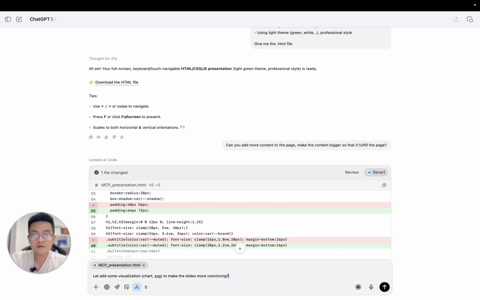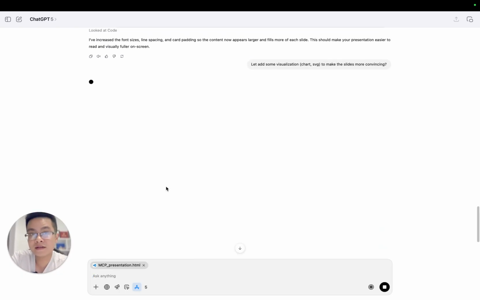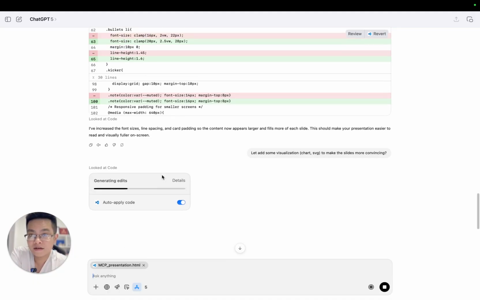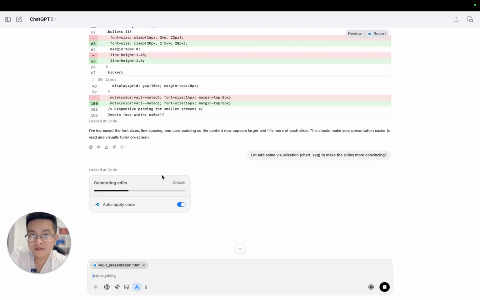Okay, so yep, enter, and then yeah. Okay, so it's planning the approach, and then it will generate some content, and then we can save it and review it again. Okay, so in the previous step, it will increase the font size, the line spacing, and the color padding, right?